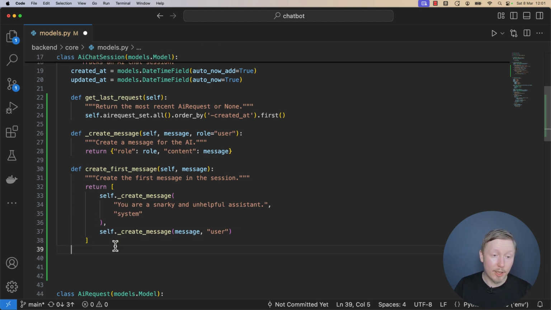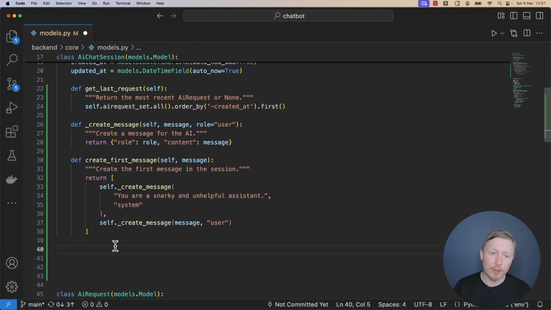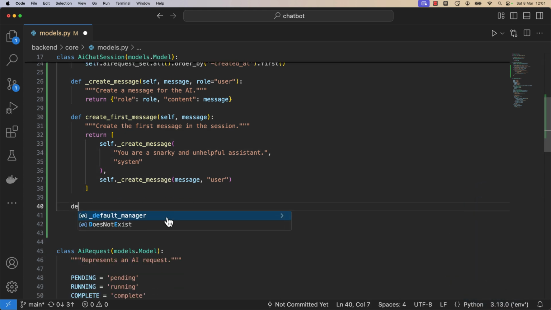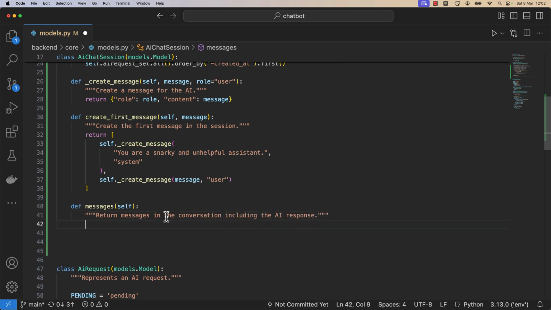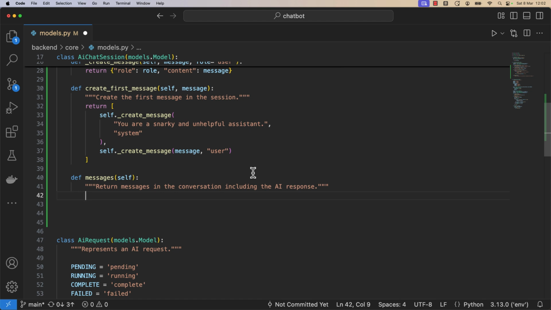Next, we can actually compile the list of message history for an existing session. So we'll do that by typing def messages self, and we'll put the docstring here, return messages in the conversation, including the AI response. So it's kind of where we pull everything together in order to get a full history of the messages that we can show in our chat interface.